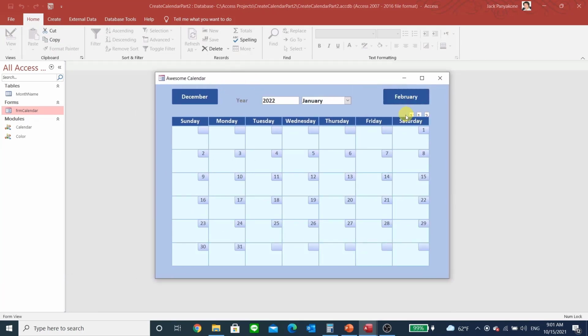You got a calendar. Oh, look, see this right here? Let's hide that. I forgot to hide that. Design view.